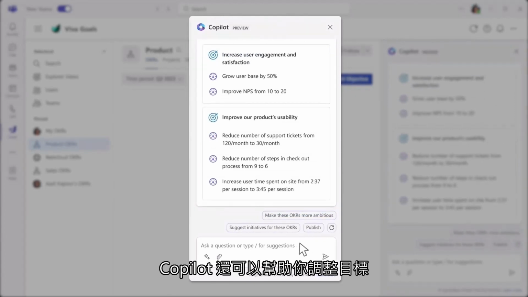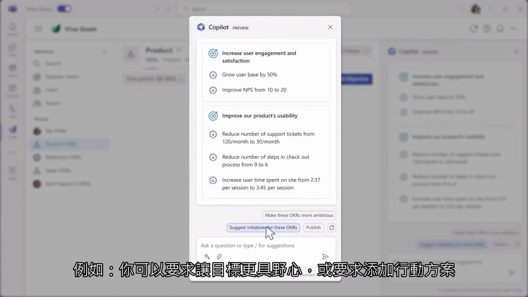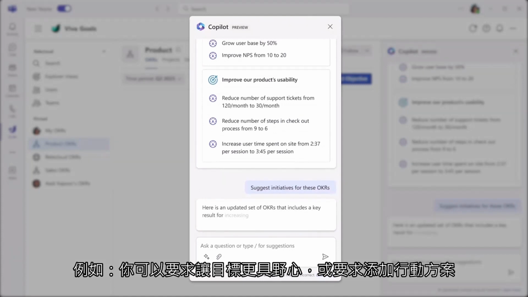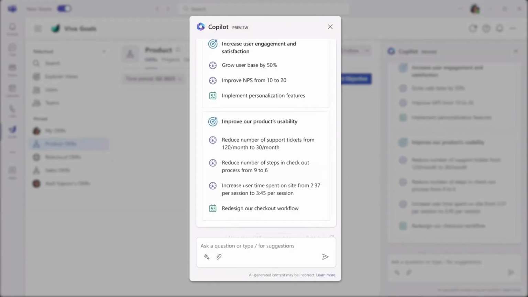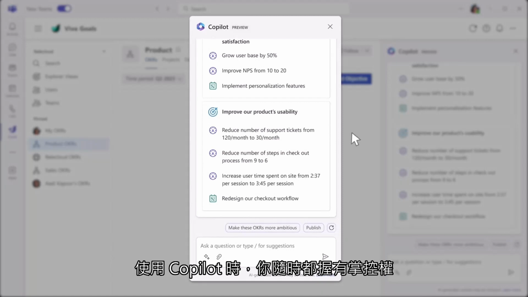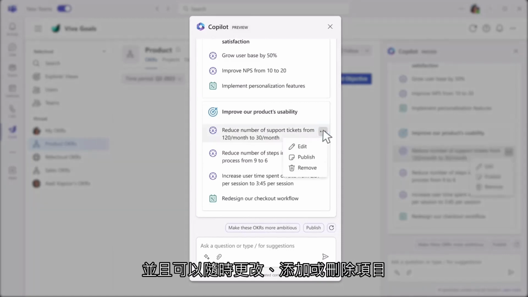Copilot can also help you adjust your goals. For example, you can ask to make them more ambitious or to add initiatives, and it will update them accordingly. With Copilot, you're always in the driver's seat and can change, add, or remove items at any time.